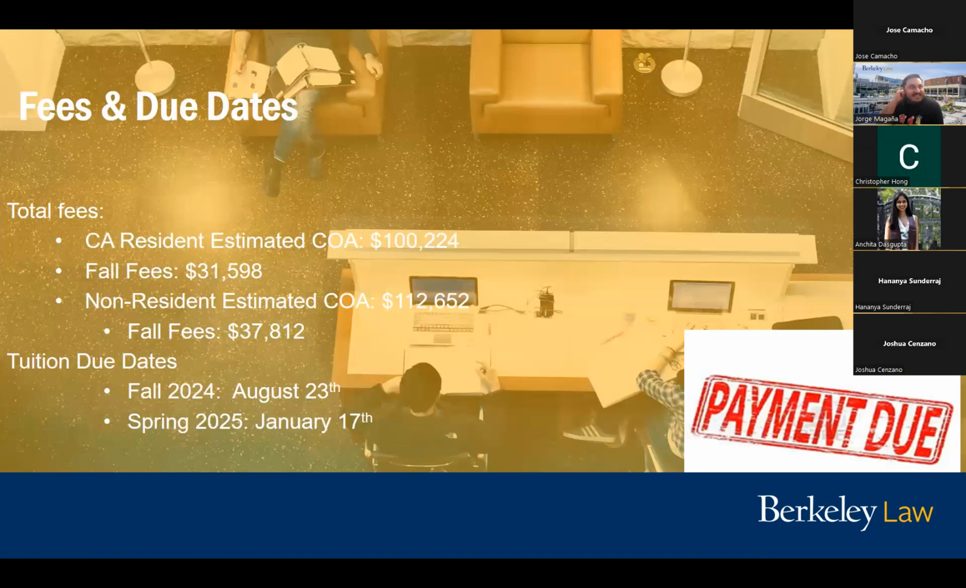So, fees and due dates. If you haven't already, you will get a bill soon. It should be going out this week. This is actually for JD, so LLM. The cost of attendance is a little bit different, but California. When we talk about the cost of attendance, first off, it's everything that we think is going to cost you to be at school for the academic year. That includes tuition and fees, but also living expenses and personal expenses.